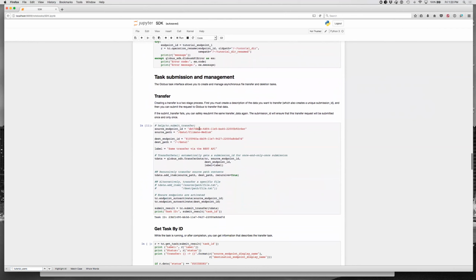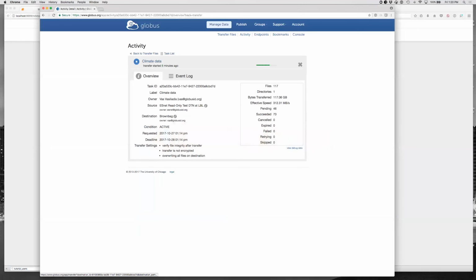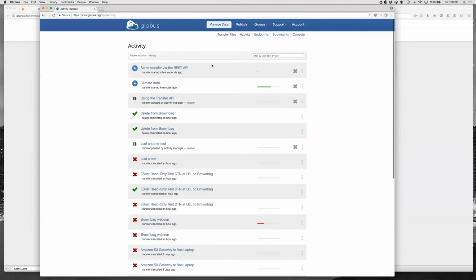So I'll use those same two endpoints. This is the ESnet endpoint, and this is my brown bag endpoint. I'm going to do the same transfer via the REST API. I'm just going to hit Shift Enter to run that, and it will return this task ID to me. So Globus has accepted this transfer request. I go back to the UI and look at activity. I should see two transfers going. That previous one is still running.